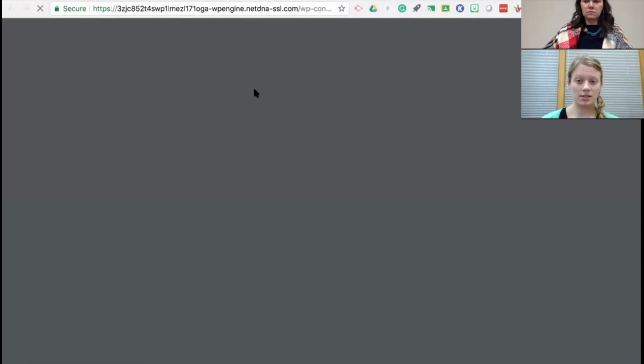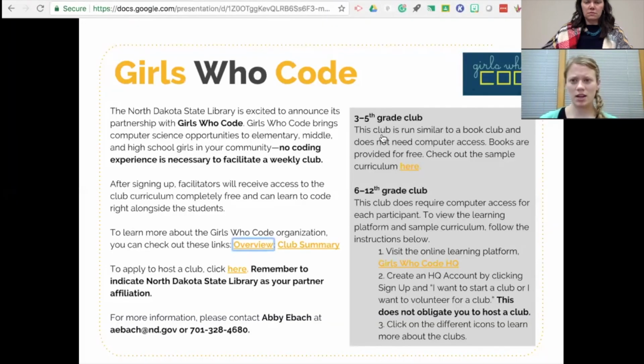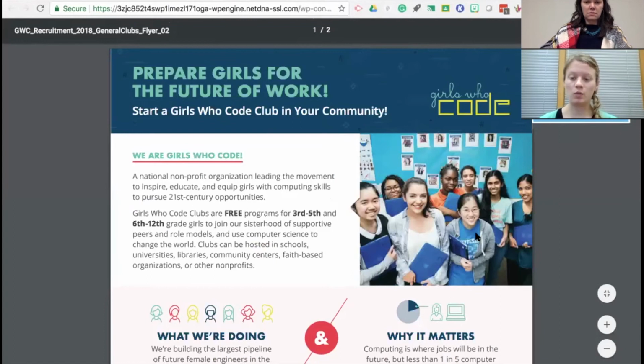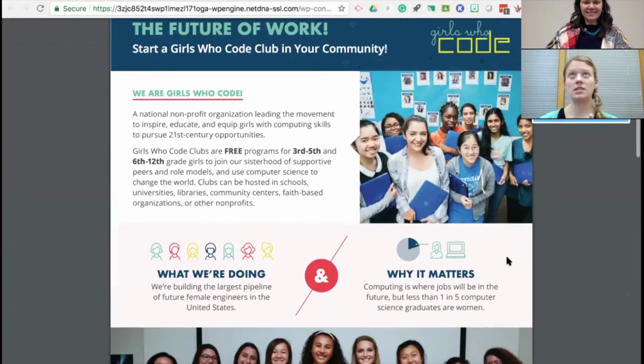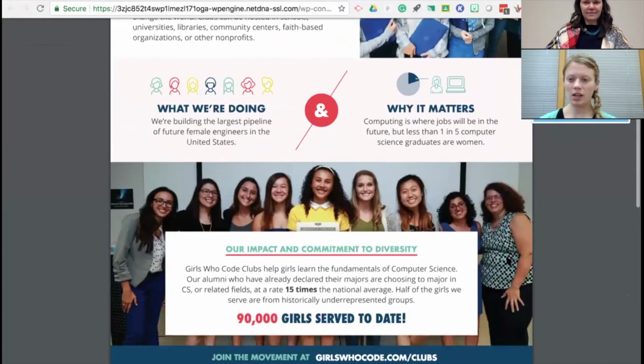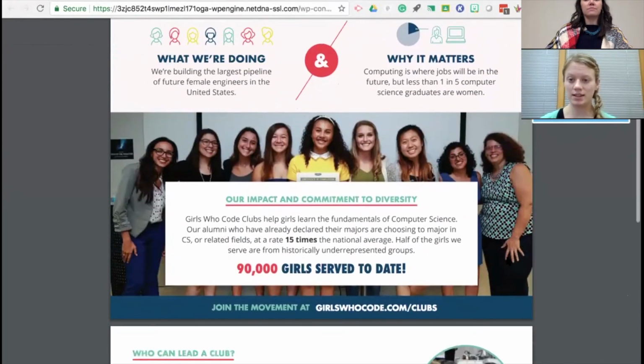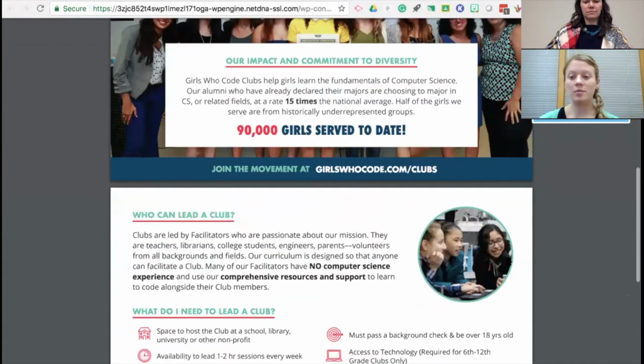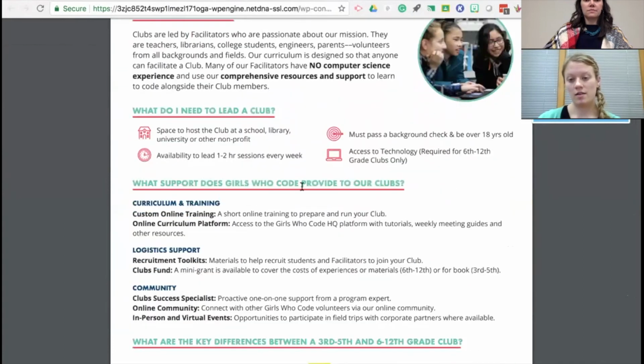So it has a curriculum for 3rd through 5th grade, and that club is essentially set up like a book club. So they will send you as many copies of the book as you want, and then gives you a week by week guide and questions and activities for what to do with that club. And then 3rd through 5th grade does not require any sort of computer technology access. It can be done completely offline, but it does have the option to be taken on a computer as well and do the activities that way.